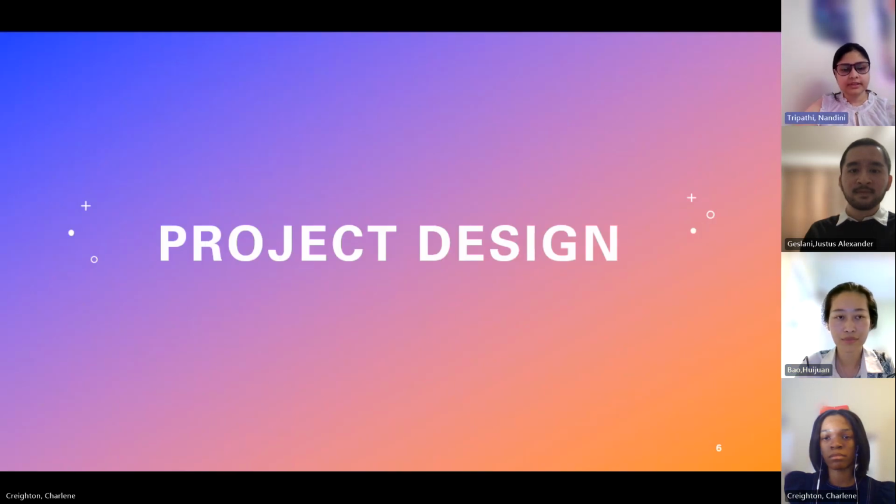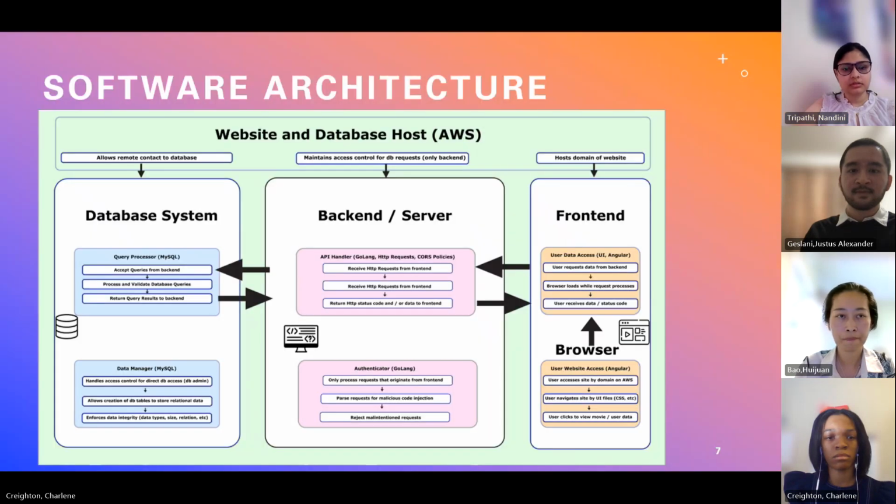Now we'll be discussing the design of our project. So here's a software architecture diagram. This diagram shows the architecture and relationships among the different parts of the software system, including the database, the backend, and the frontend associated with the website.